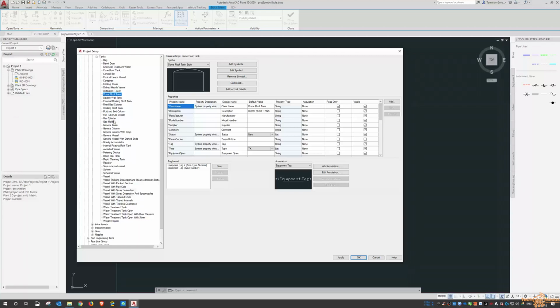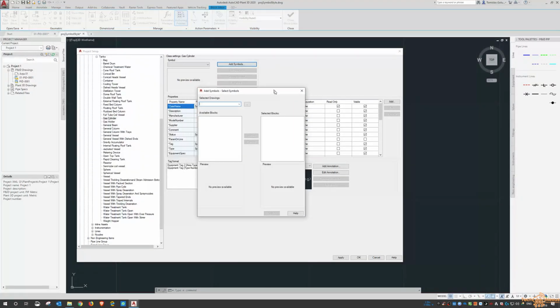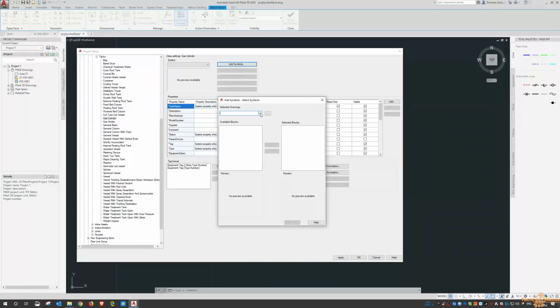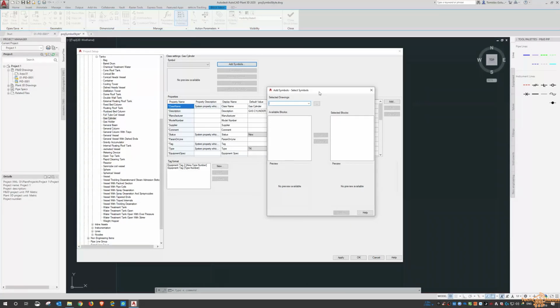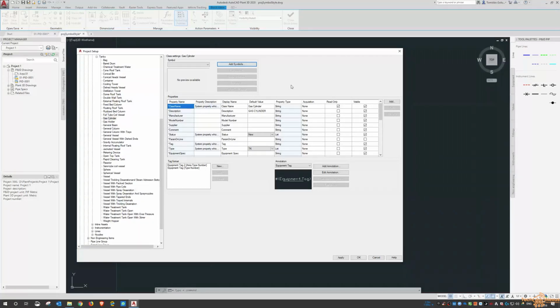So with the other equipment in here, there aren't any symbols for a gas cylinder, so you will have to click on the add symbols button there to add the block from a symbol. When you do add them, they don't need to have any block attributes on them. They are just purely the block for that part. All annotation is taken care of via the annotation entry down here. So you will strip them out.